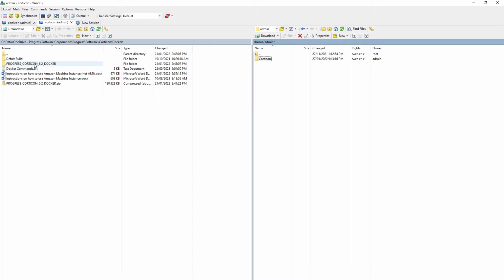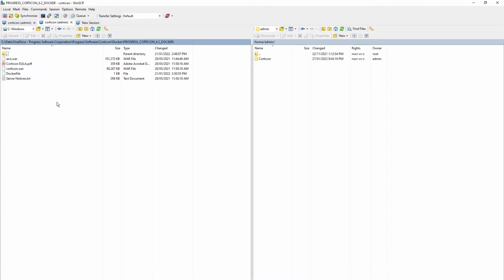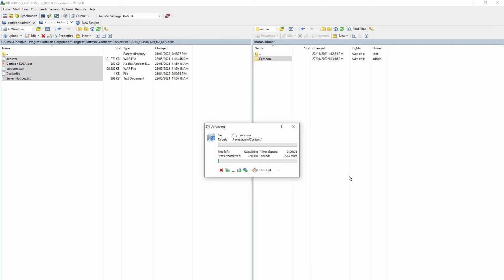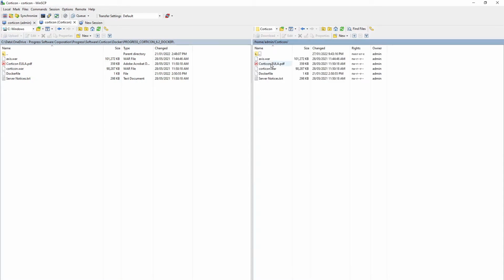Now on the left side of the screen, navigate to the location where you have saved the contents of the Corticon Docker image zip file. Select all the files and drag them across to the right side of the screen onto the Corticon directory. If you have done it correctly, a dialog box will appear to show that the files are being copied. To confirm that everything has copied correctly, on the right side of the screen open up the Corticon directory. You should see the same as on the left side.